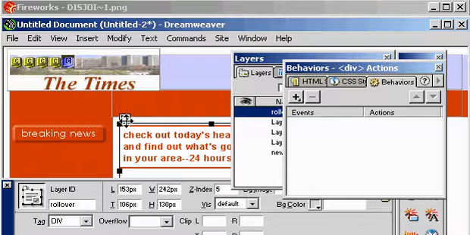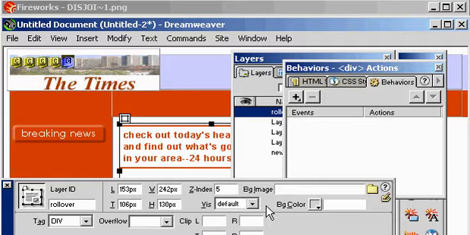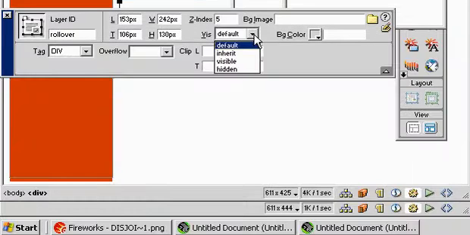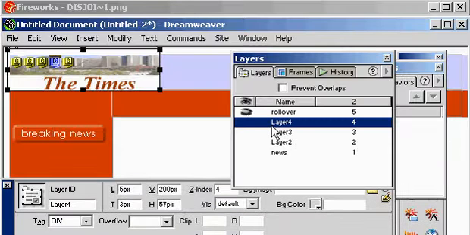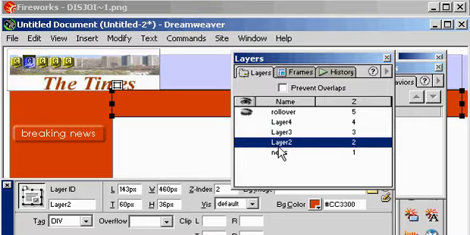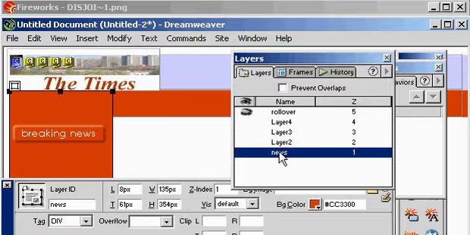Let's select our disjointed rollover layer. You'll notice it's selected by the selection points. And you'll notice that on our property inspector, there's what's called the visibility menu. By default, all layers are visible. But if we choose this menu and make this layer hidden, now if we deselect the layer, you'll notice it's not appearing initially. That's because we don't want it to appear until somebody mouses over the image.